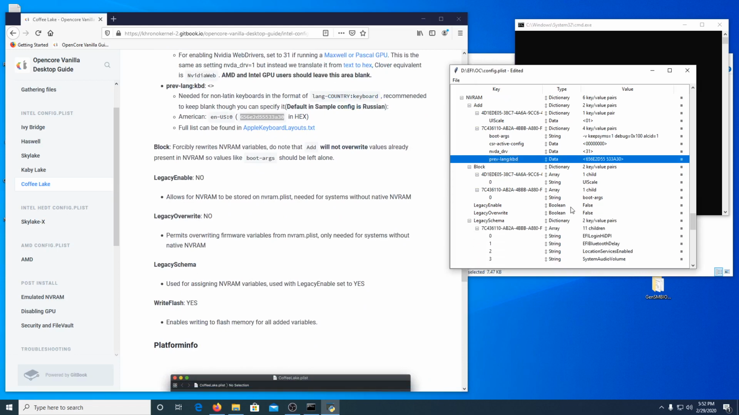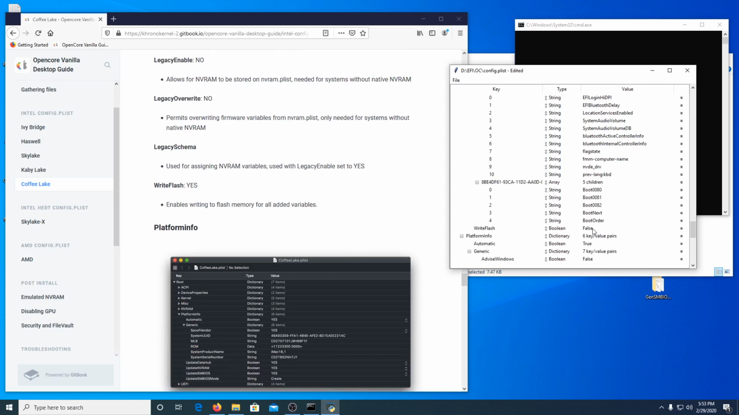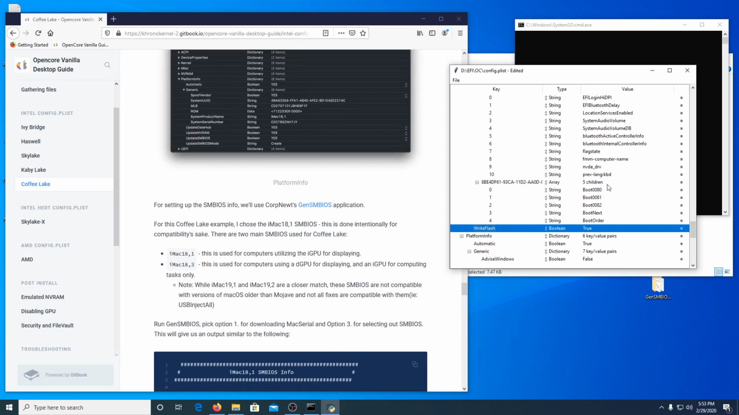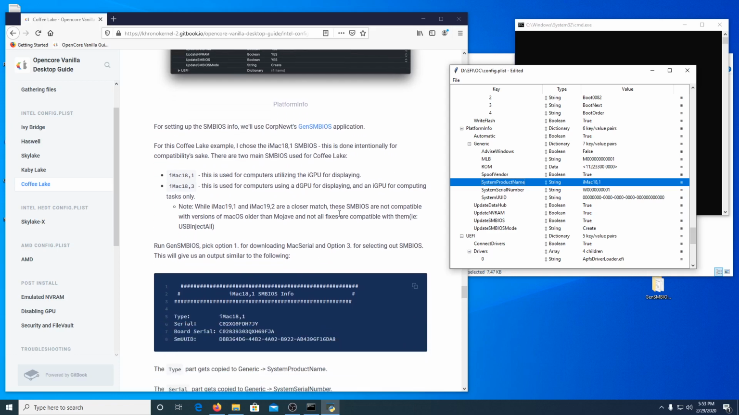Okay, legacy. Legacy enabled, no. Legacy overwrite, no. All right. Write flash, that's some here and here. Write flash should be yes or true. Platform, this is really important, guys, or you'll get an error message that the Mac OS cannot be installed on your computer. For any of your higher end Intels, just go ahead and change this to iMac, no space, 18,1 and hit enter. This works fine. I've not had any issues with it. And it doesn't change any of the performance, so it's good.